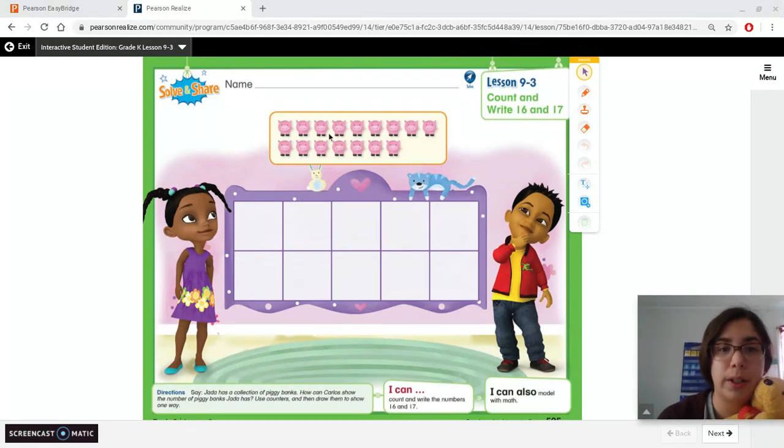1, 2, 3, 4, 5, 6, 7, 8, 9, 10, 11, 12, 13, 14, 15, 16. So Jada has 16 piggy banks, right? So let's go ahead and see where the 10 lives inside of these 16. We're going to take our marker and draw a circle around 10 pigs. So let's start here and count as we go. 1, 2, 3, 4, 5, 6, 7, 8, 9. And we'll come back around to get one more piggy, 10, in our circle.